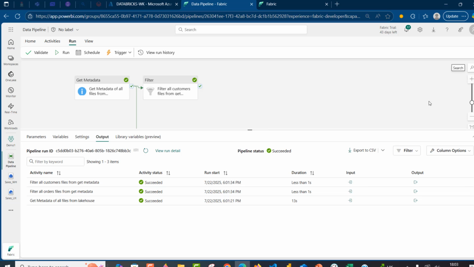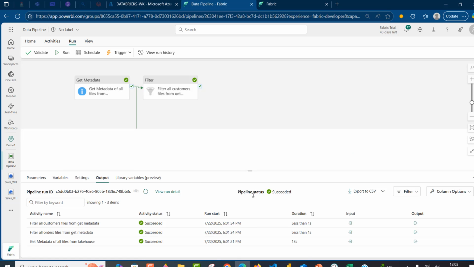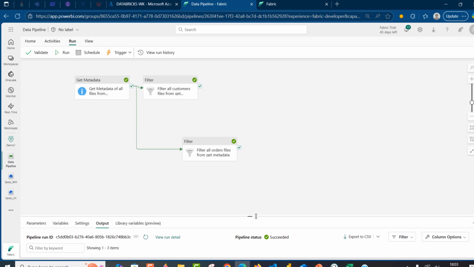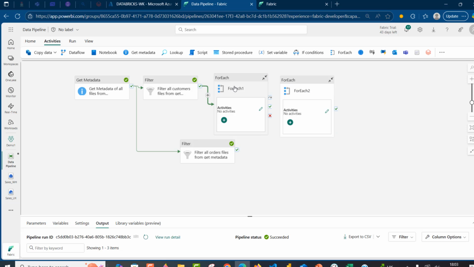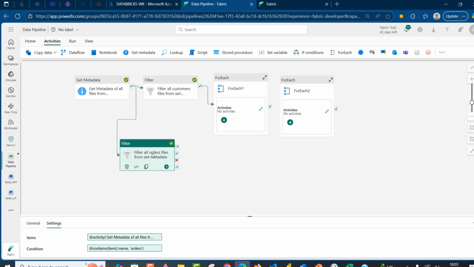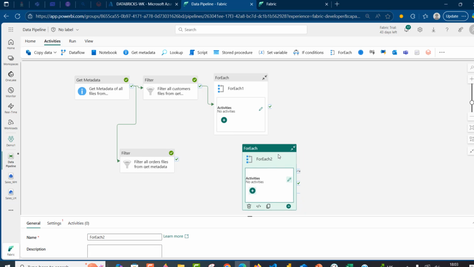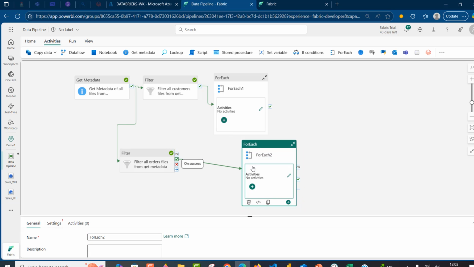So I'm going to close this for now, and then I'm going to move this down a little bit. We want to use two for each activities. So I'm going to come to the activities, and we can see the for each at the top. Just two of them. For the filter all customers files, that is the first one. I'm going to drag on Success Connect, move this a little bit to the back, position this at the bottom, and drag this across.